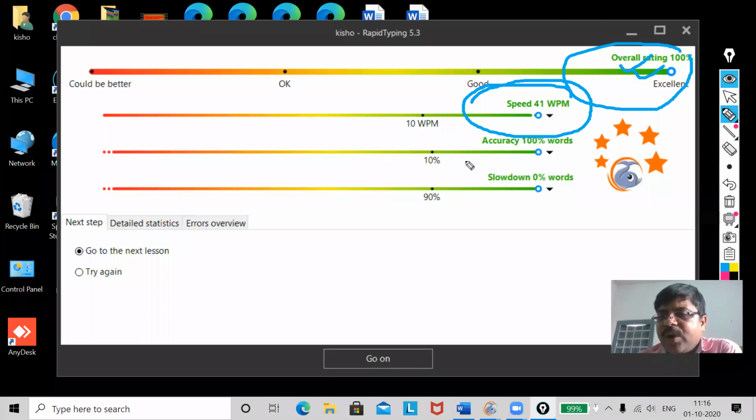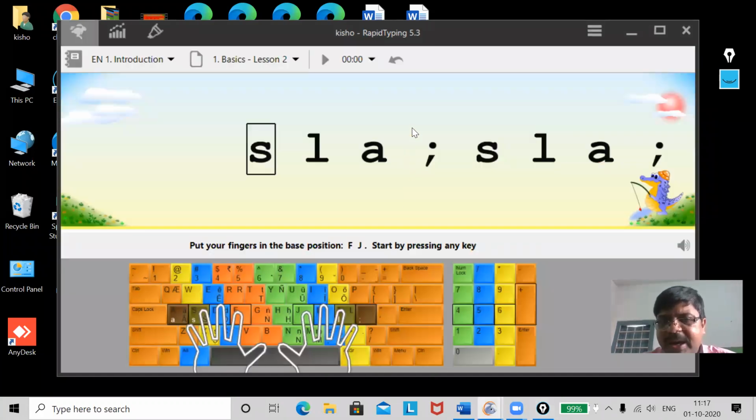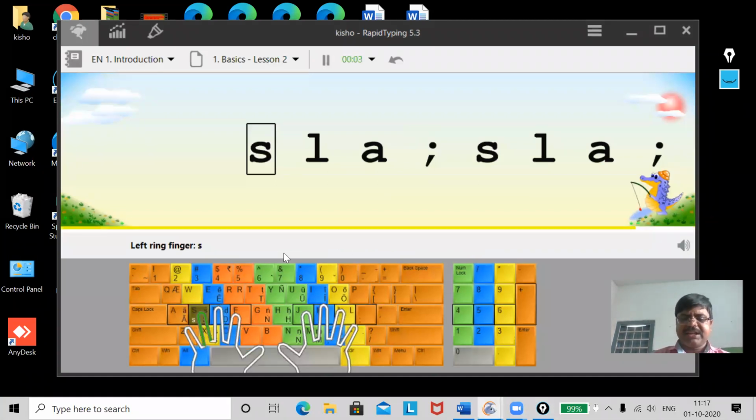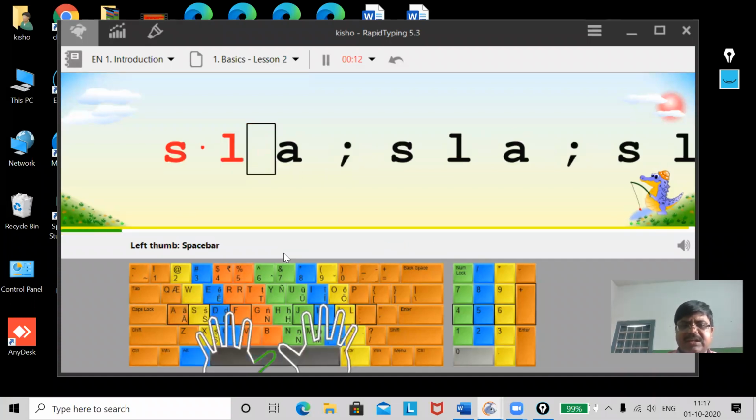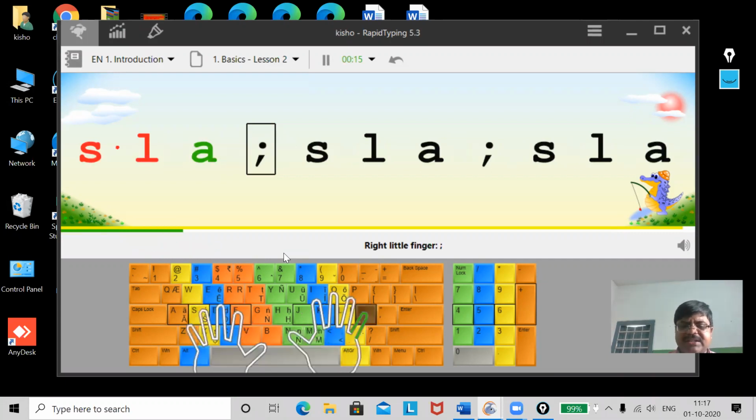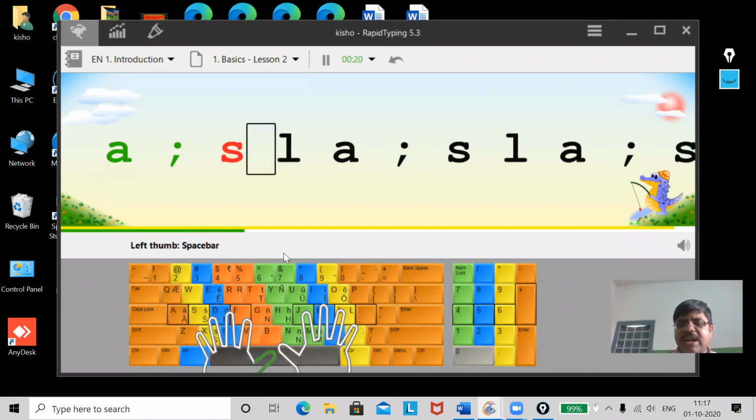Now next one is the accuracy. There is no mistake, that's why it is giving 100%. And slow down 0%. Now I'm showing you again, my dear. Again I'm going to start. This time I will make mistakes. Now it has started. It is saying S. I'm going to use A space L space, then A space, semicolon, space. Here instead of S, I am writing A. Mistake is there. It will show later on.